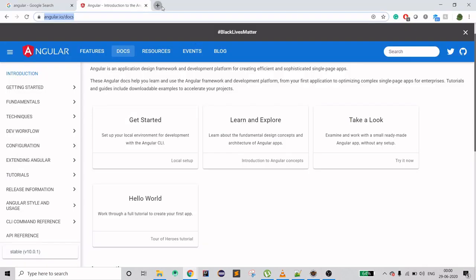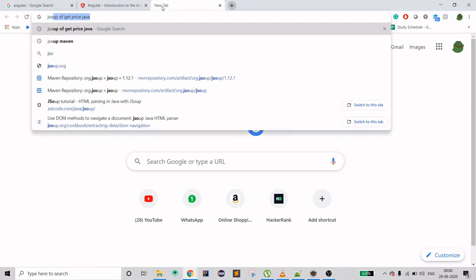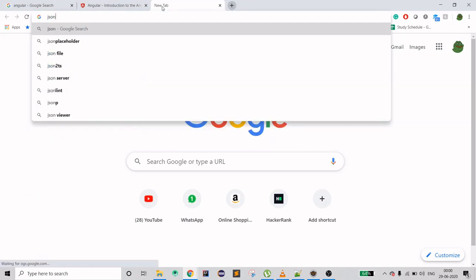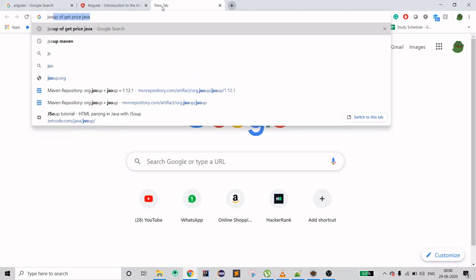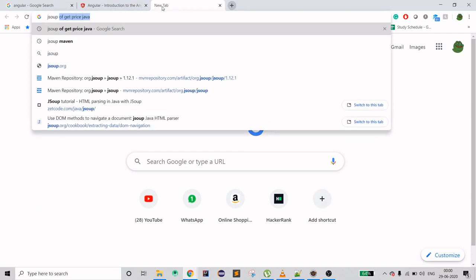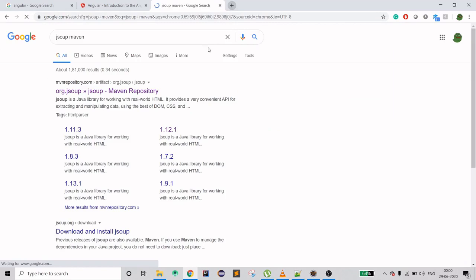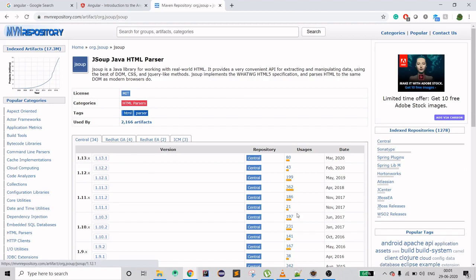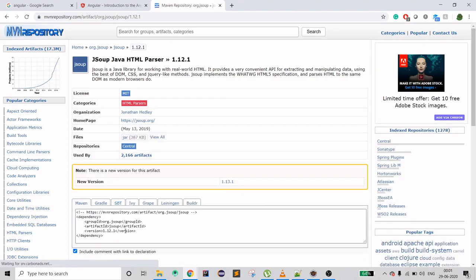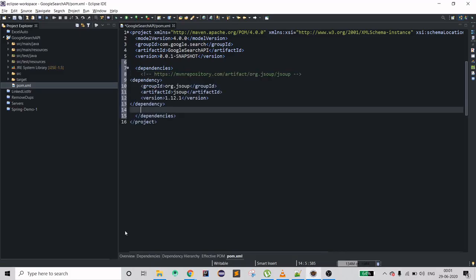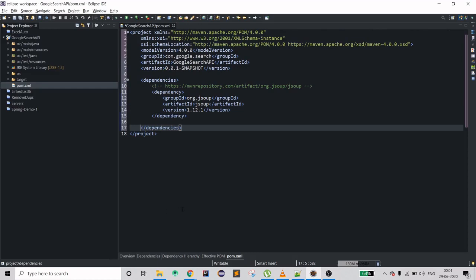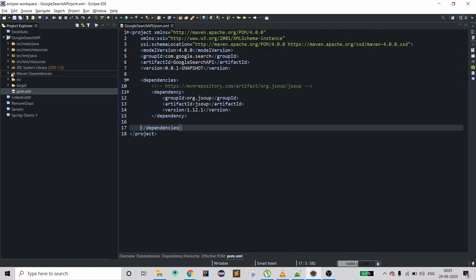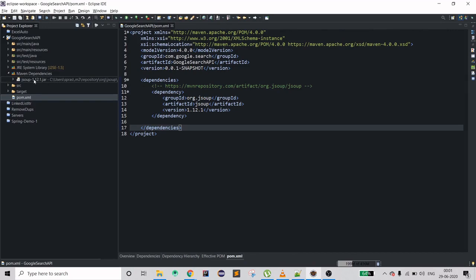What I need to do is search JSoup, and then Maven. You just have to choose a stable version. I prefer this one because it has a lot of downloads. So I'm going to choose this one and then copy, paste it here, Ctrl+Shift+F, save it, and then wait for it to get downloaded. So it's here.